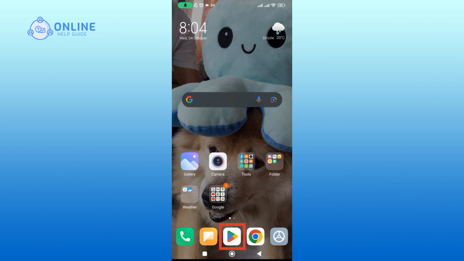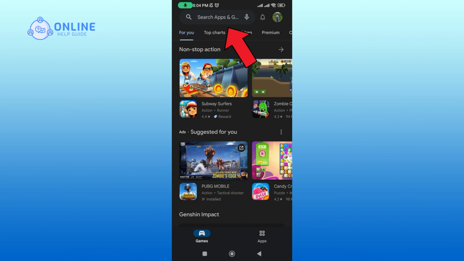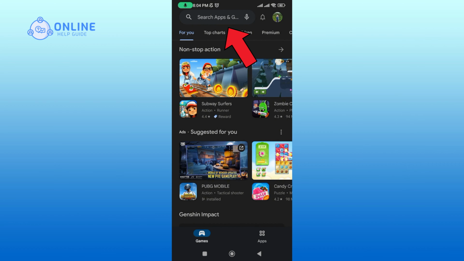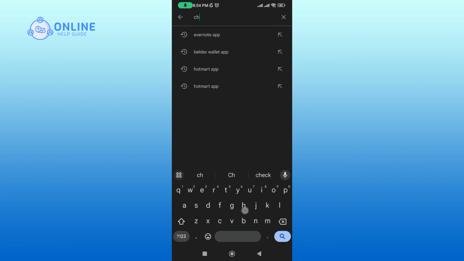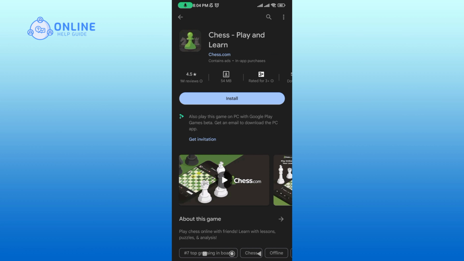Go to your Play Store. Then tap on the search bar and search for Jace.com app. Tap on the Jace.com logo. To download, tap on the install button.